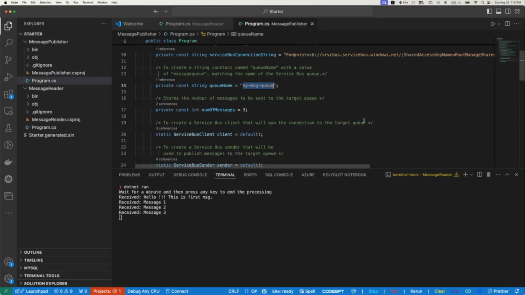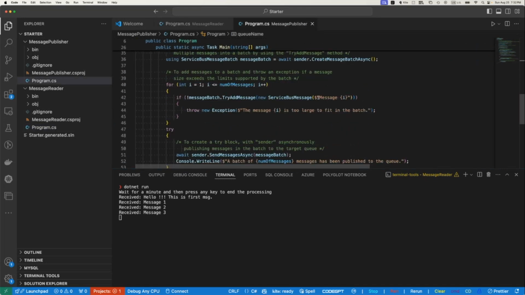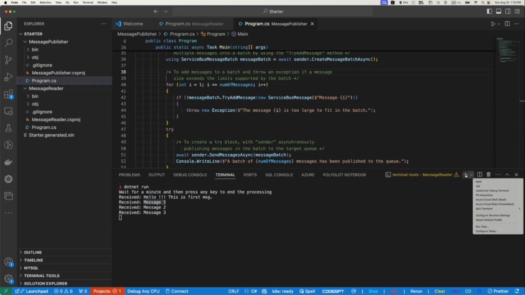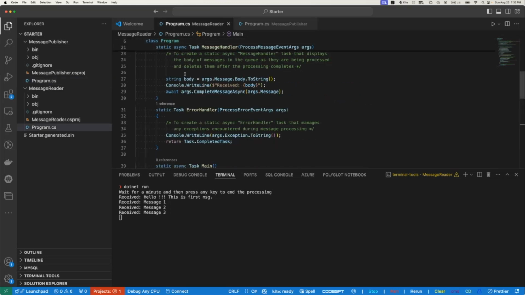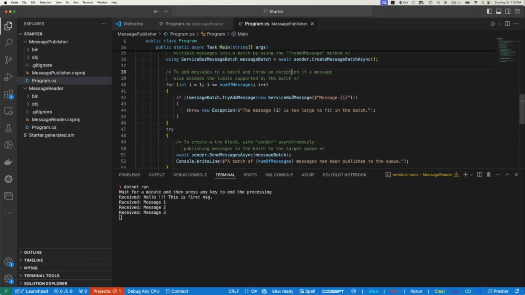What messages did we send? We sent message 1, message 2, message 3, three times, and three times we received exactly the same messages. So let's do one thing. We'll create one more publisher, and you can see your receiver is up and running now. At the same time you can run one message using this particular publisher and read it.